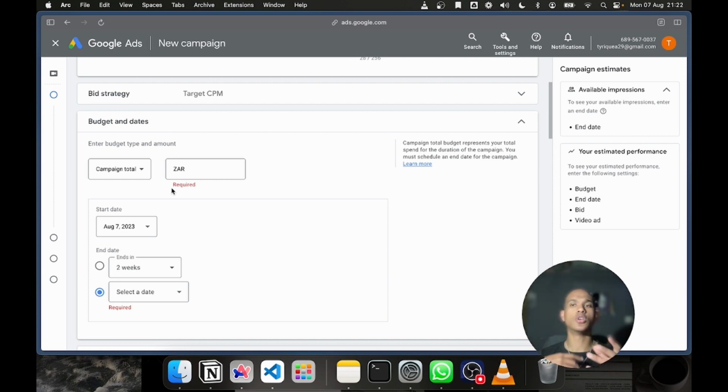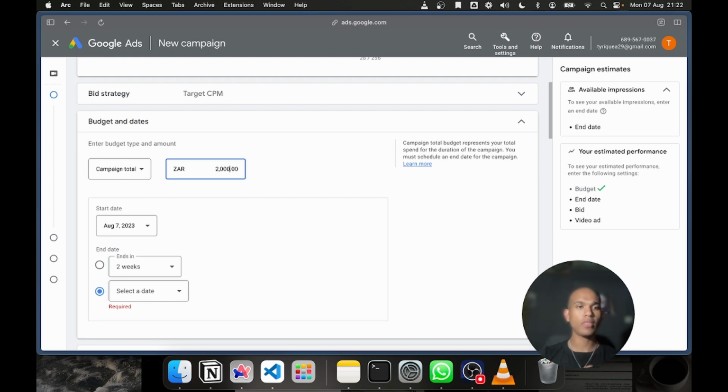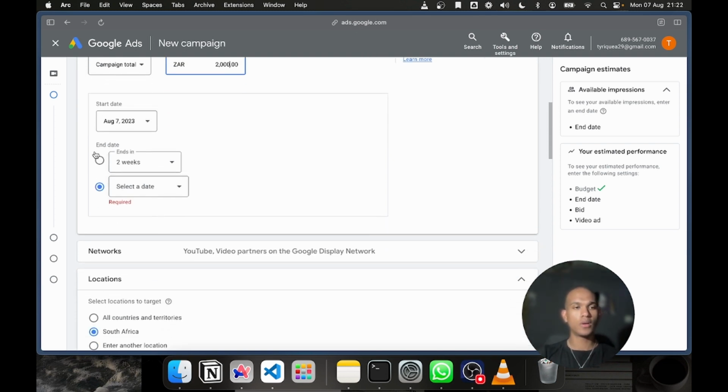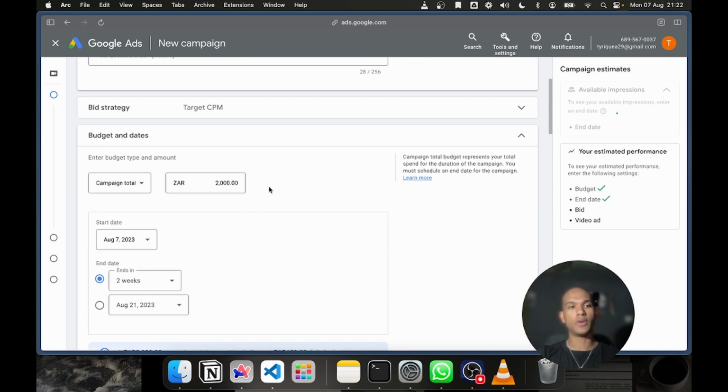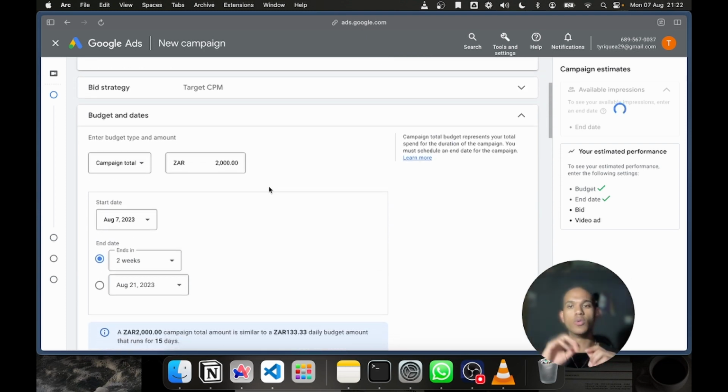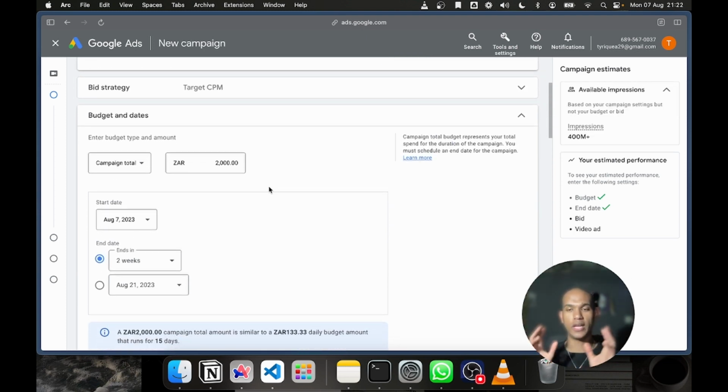That's just because I trust Google Ads' targeting system more than I trust myself, if that makes sense. So let's put the campaign at a budget of around 2,000 Rand. And another thing I have to preface when it comes to the budget: you will only spend money on an impression.